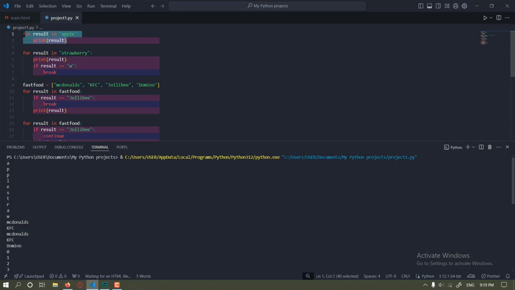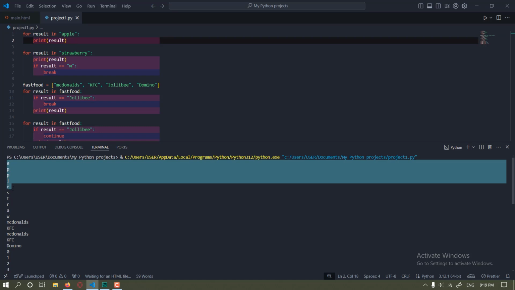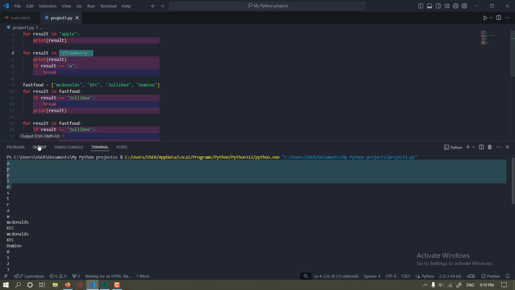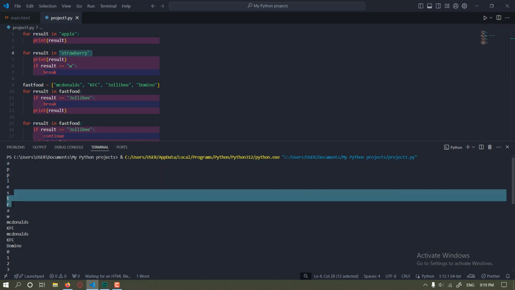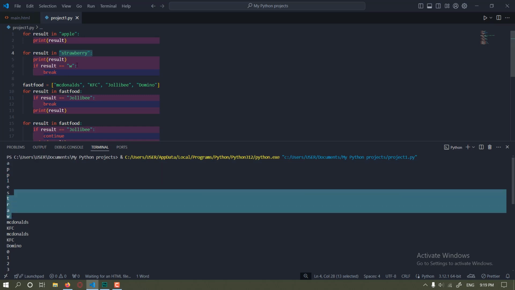So first off, for result in apple, print result. So it loops through APPLE, okay? And the same goes with strawberry. It starts listing STRA, and once it is W, break. So it stops completely, okay?